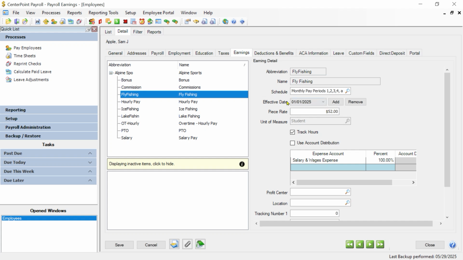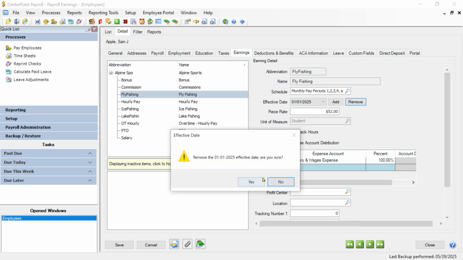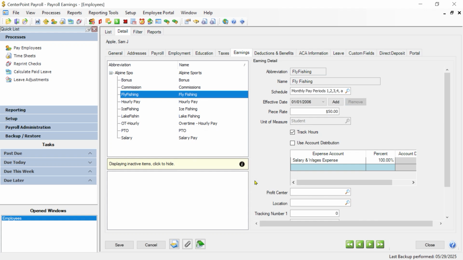If you do happen to add an effective date that you didn't mean to add, you can select it in the box and then click remove, and it'll remove the effective date that you desire to get rid of.